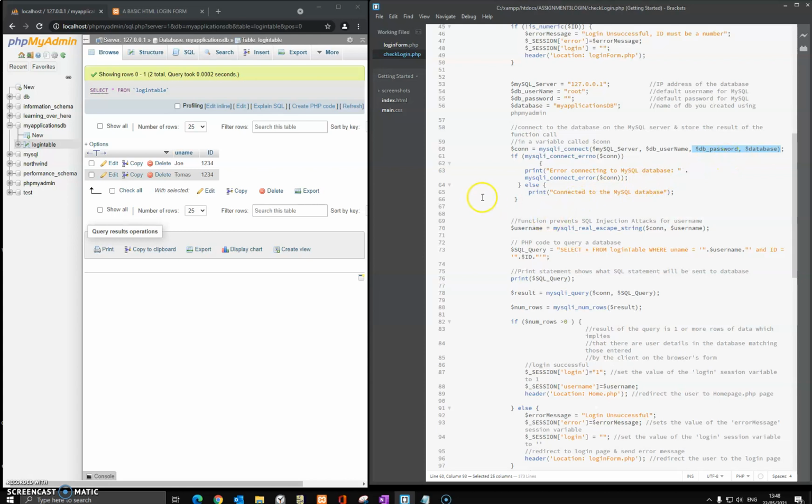And this if statement here on line 61 checks if we managed to connect to the database, this database here. If we manage to connect to the database, this print statement is executed. And if we don't manage to connect, this print statement is executed. It might be because the IP address of the server is specified wrongly, or maybe the internet connection between the server and the database server is down.